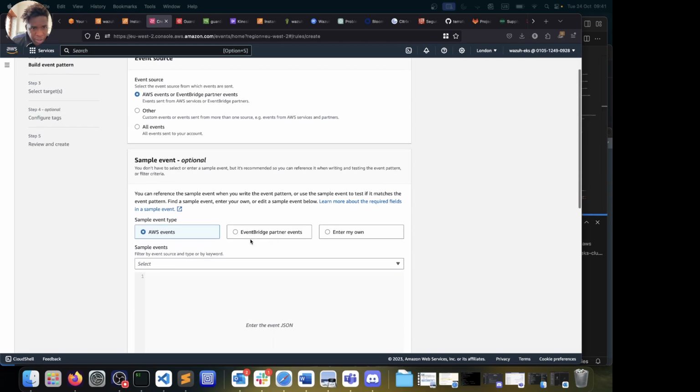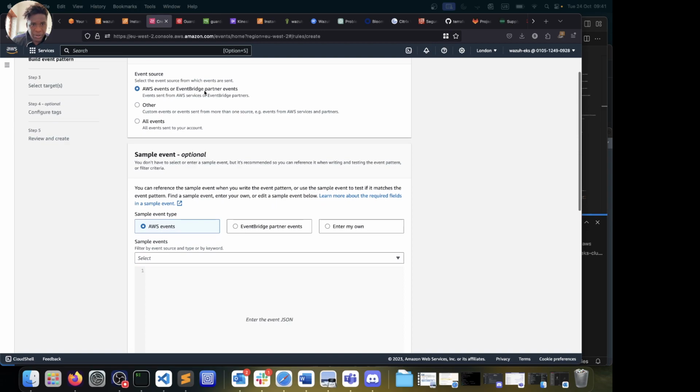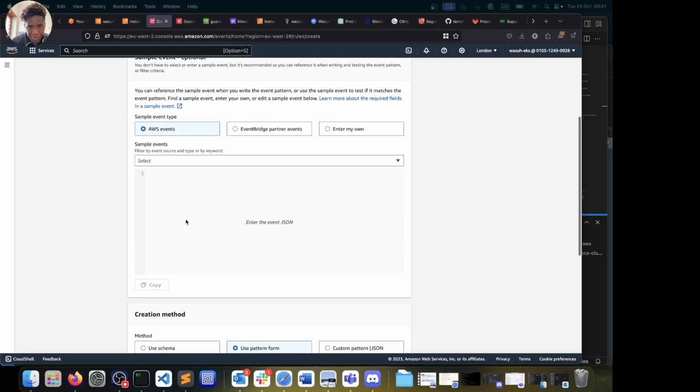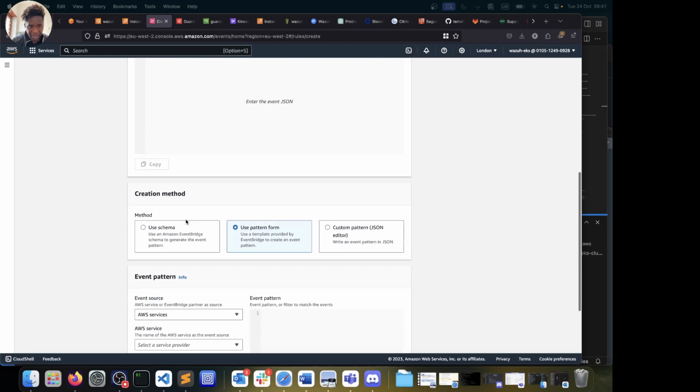So we select AWS events or EventBridge partner events. Then we don't need to set anything here for the sample events, but if we do have some samples, we can actually use that here.